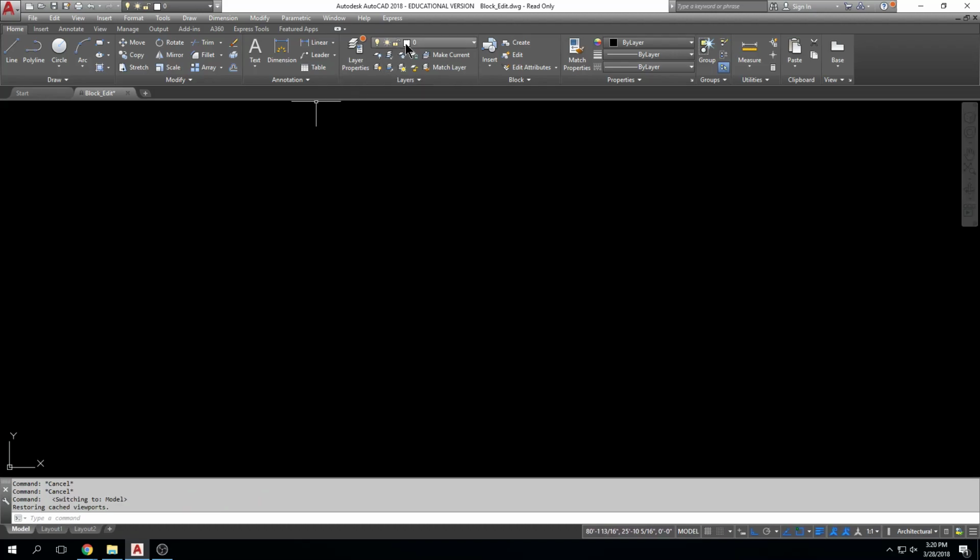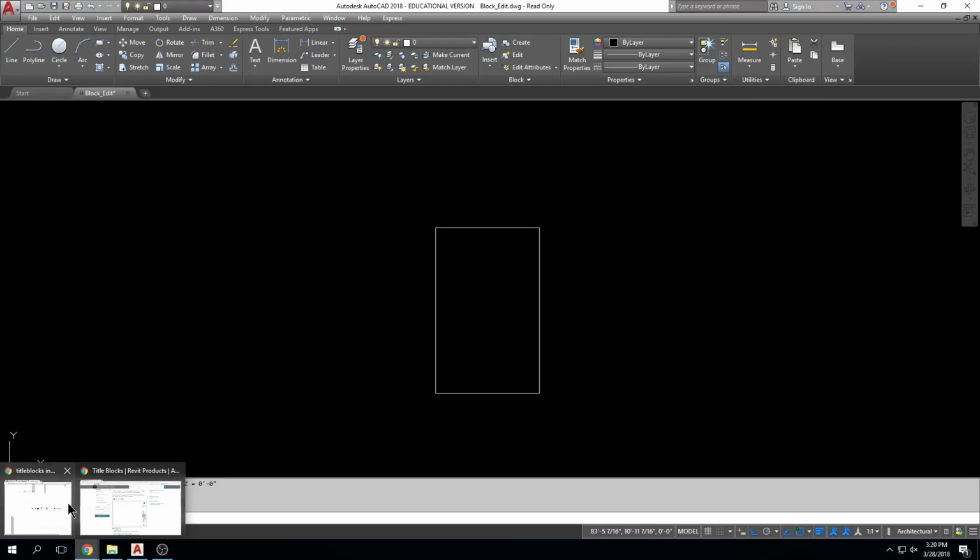So I'm going to make sure I'm on layer 0 because I am going to draw a block. L for line, and I want this to be 16.5 by 10.5. Okay, so DIST, distance, I'm just going to measure it and make sure. So that is 10.5, and that one is 16.5. Okay. So again, I'm just drawing a block like I normally would, right?